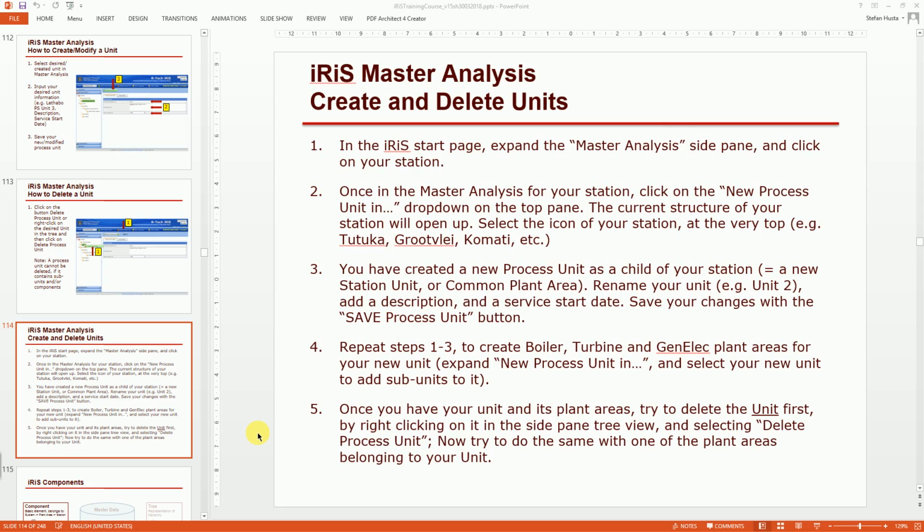The general term of process units is going to be used for all subunits. So when I say process unit, this can mean, for example, R0 unit 5 or Letabo unit 2, which we're going to create. So that's going to be a process unit which belongs to Letabo power station, the unit 2, for example. After that, we're going to create some subunits again, boiler, turbine, and Genelec plant.